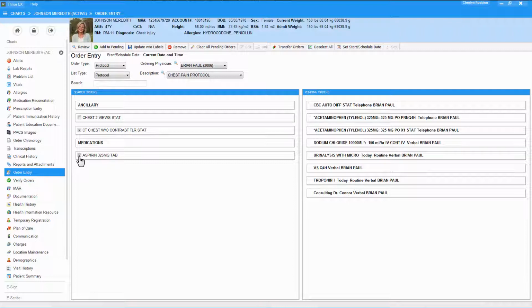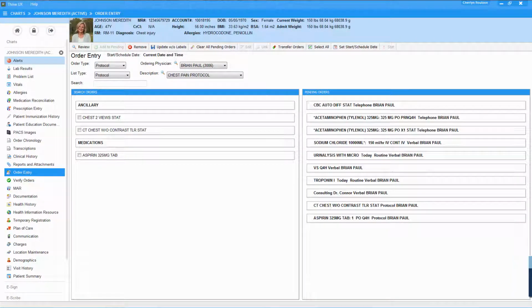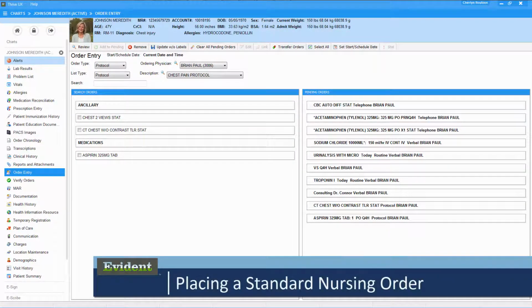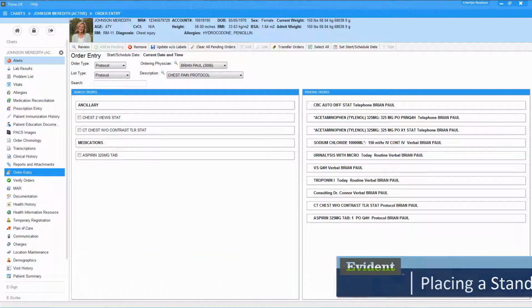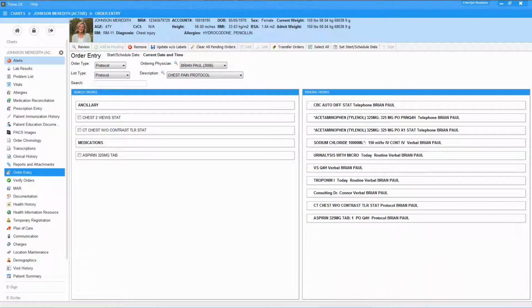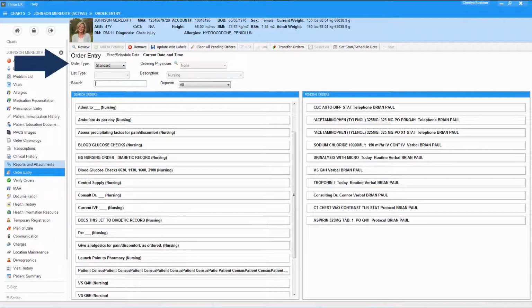Once the items are selected, you can choose Add to Pending. A standard nursing order is an order placed by a nurse that does not require a physician signature. To place a standard nursing order, choose the order type Standard. Once Standard is selected from the order type, the list type will become disabled, and only nursing orders are available to select. To move an item to your pending queue, double-click the item or select the item and choose Add to Pending.